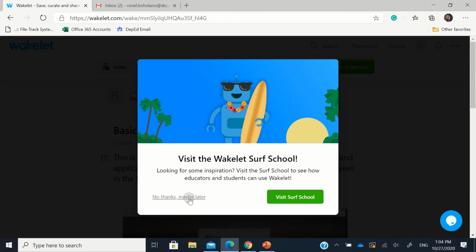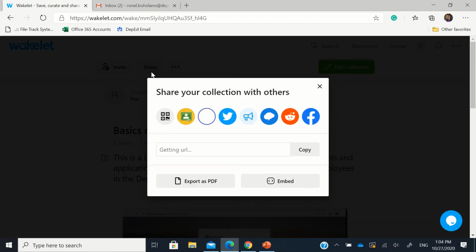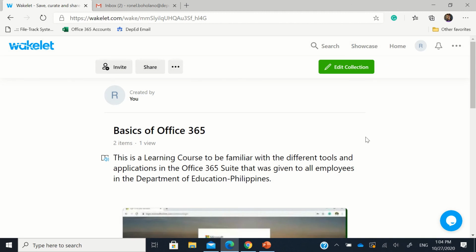No thanks, maybe later. Then I can now share this to whatever platform I'd like, or export this as a PDF or embed it. Or I can invite somebody to collaborate and contribute to my collection, and I can just copy the link, the code, or the QR code, and send it to him or her. So I think that's it for now as the basics of exploring Wakelet.